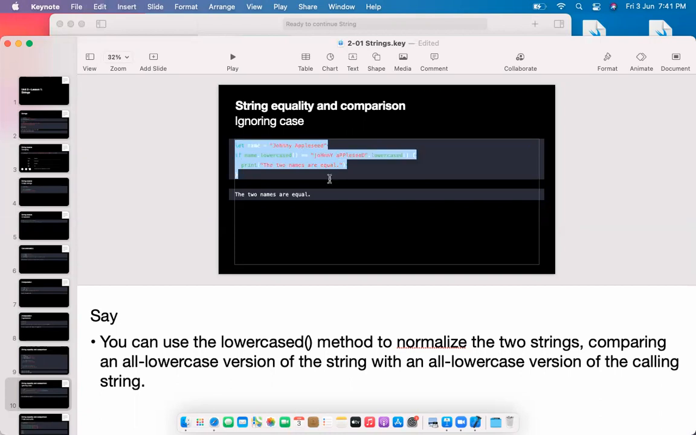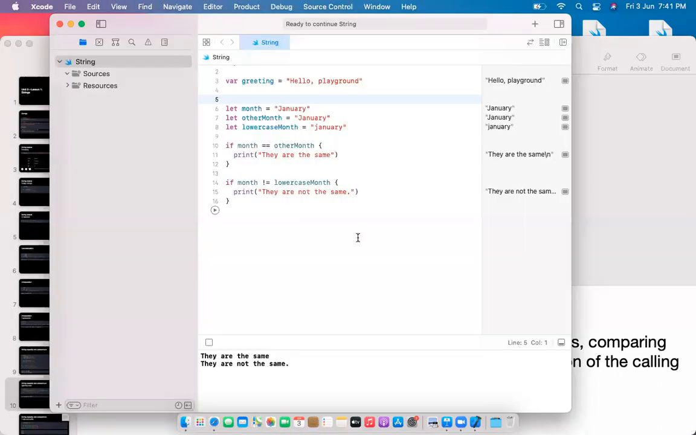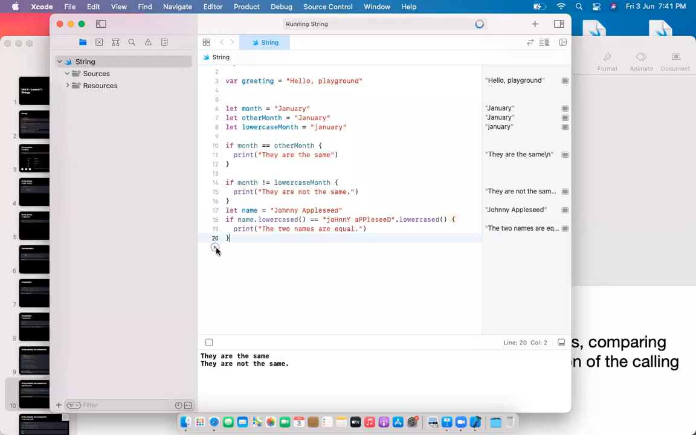We'll see this on the playground also. If I go here and run this, the two names are equal. Okay, that is because of this lowercase method. If I remove the lowercase method, you can see what happens here. If I remove this, then we will see what the output will be.